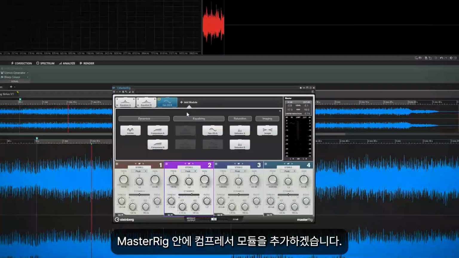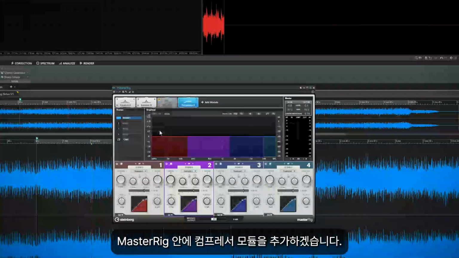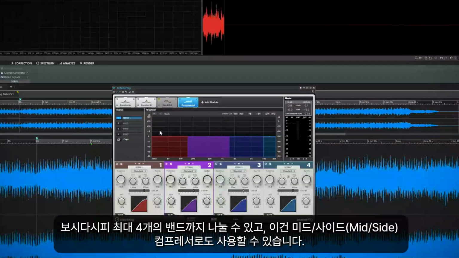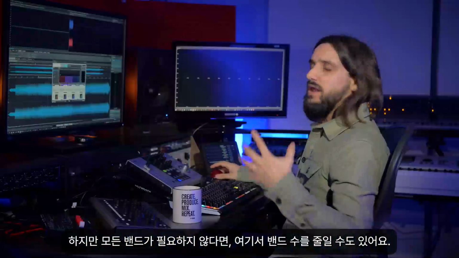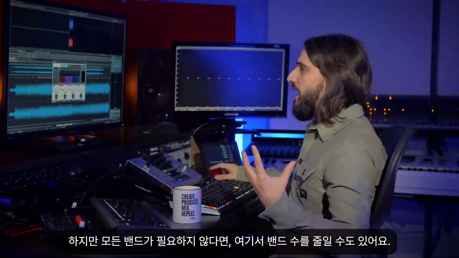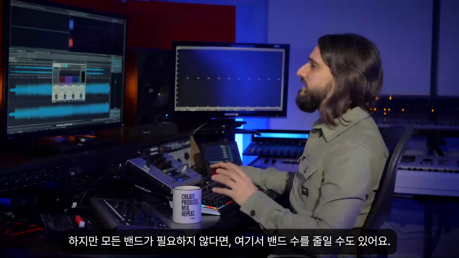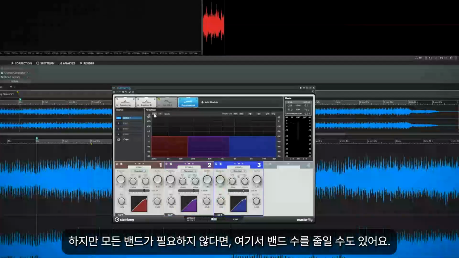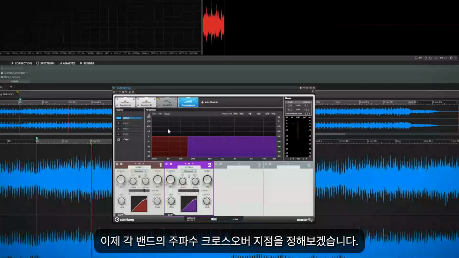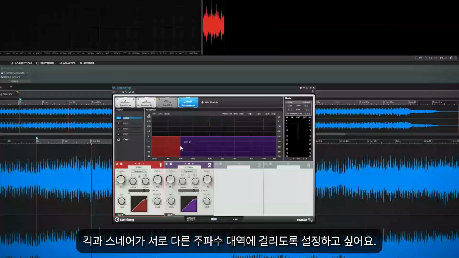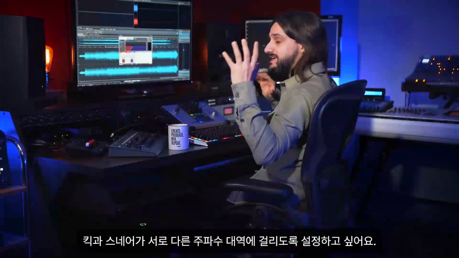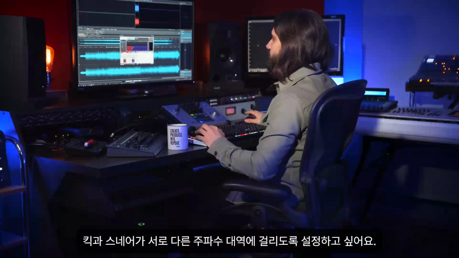I'm going to add a module, the compressor module in mastering. As you can see, we have 4 bands. This can be up to 4 bands, and it's a mid-side compressor as well. But if you feel you don't need all 4 bands, and in this case I don't think that I need all 4 bands, I can just reduce the number of bands right there. And now I can define the frequency crossover point like this. I want to make sure that the kick and snare are on different frequency ranges right there.